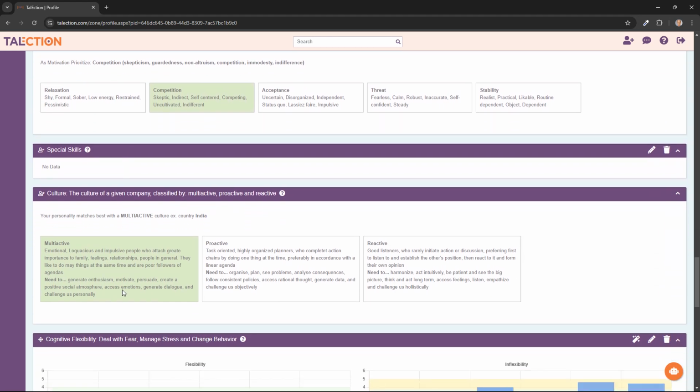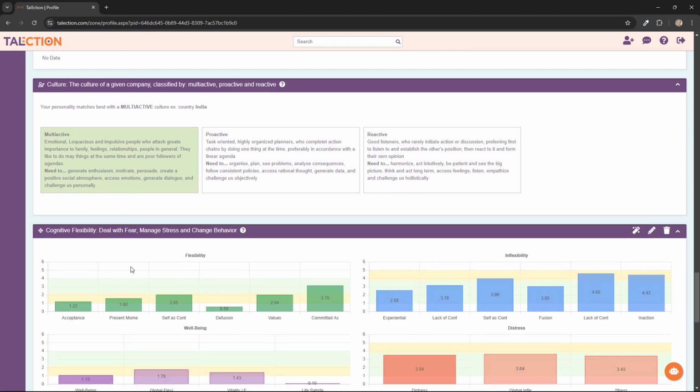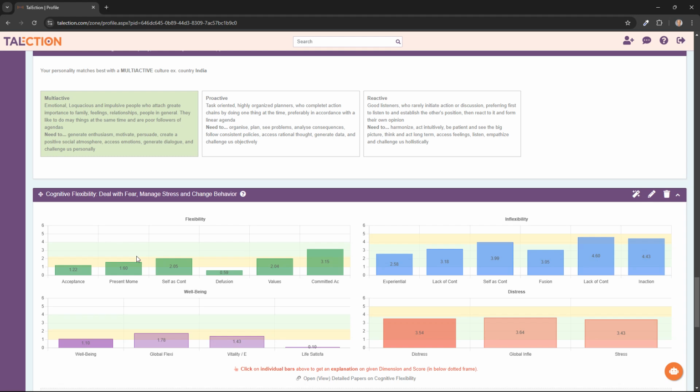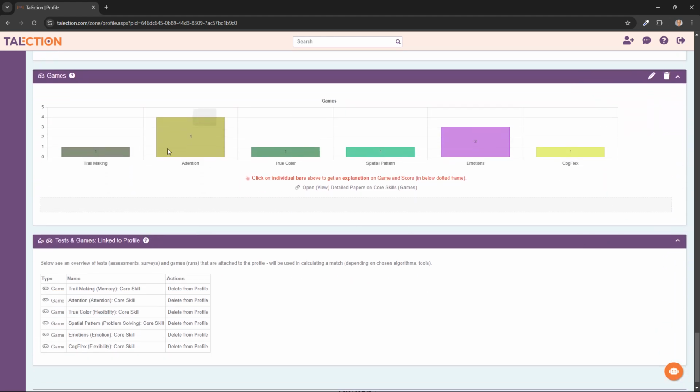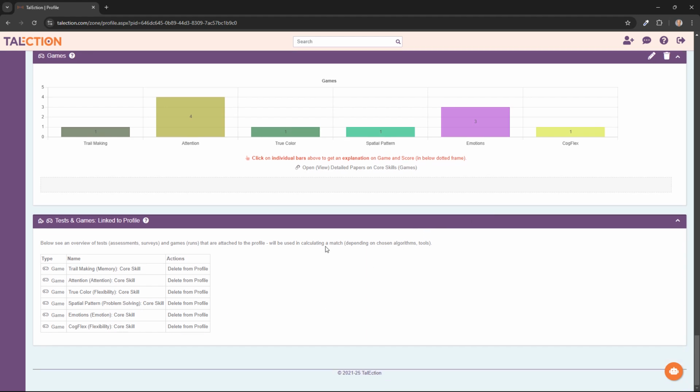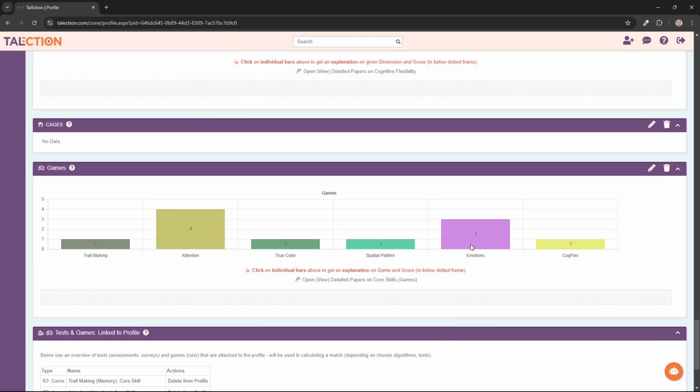Motivation, special skills, culture, etc. That's not really interesting at the current moment, but these are all models that are created based on your personality, for example. Below that, you see the cognitive flexibility in this case, some varied results. I will look into this and create another video where I can explain how to interpret the results specifically for this. And below you have some game results, and also you have a list of different things that are linked to this profile that you can edit.